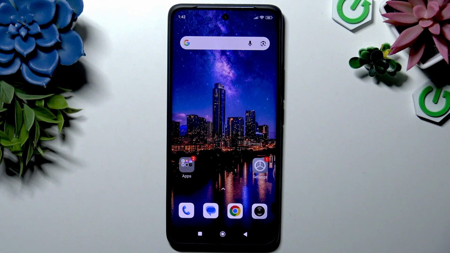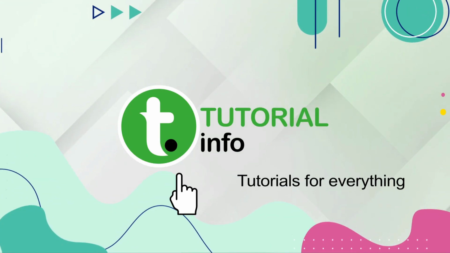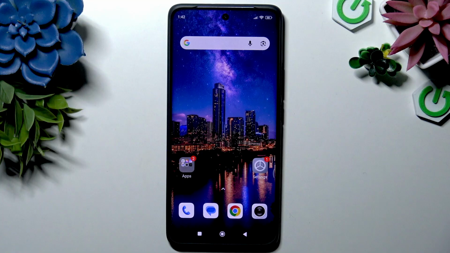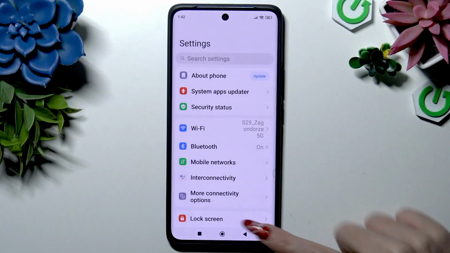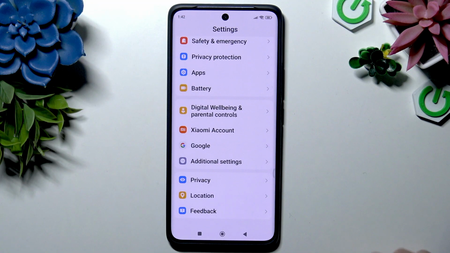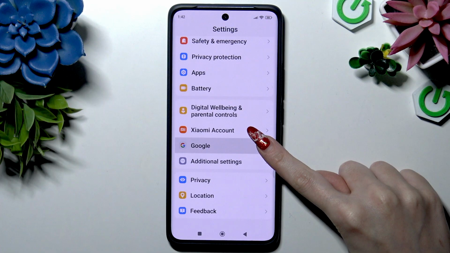In front of me is Redmi Note 15 and today I would like to show you how you can add a password to Passwords Manager. All you need to do is go into Settings and scroll down to access Google section.